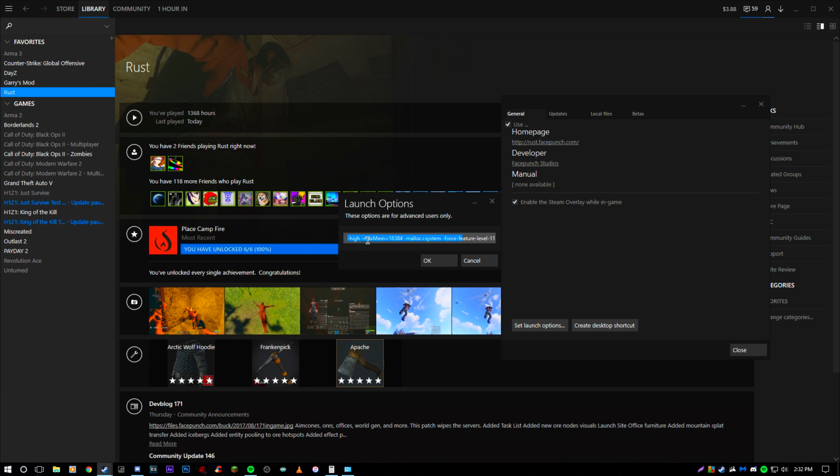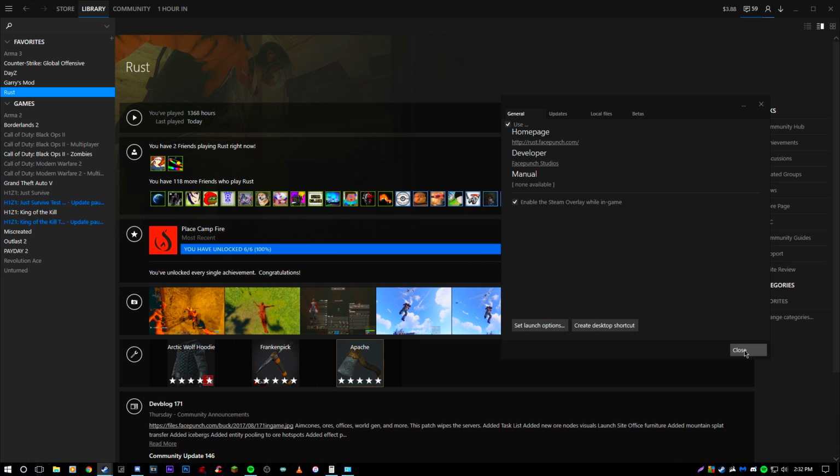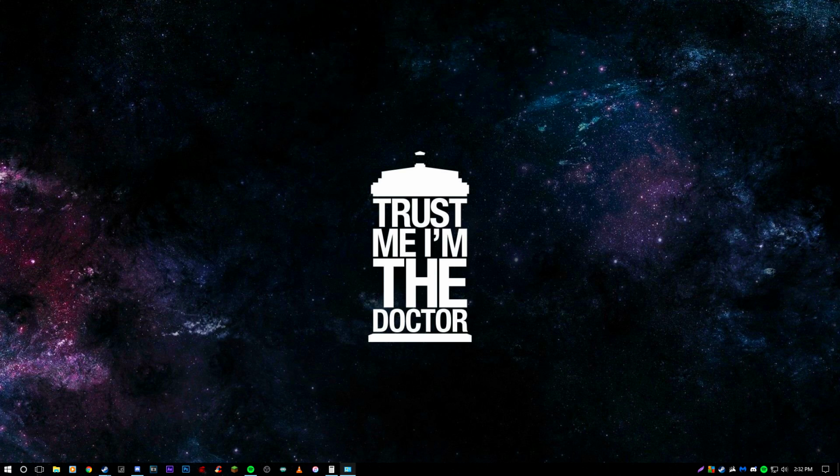Yeah, if we look, this right here is the same number as that. So just keep that in mind. That's how you get that number. So yeah, that's my launch options. And that's how you get your RAM converted into megabytes from gigabytes.